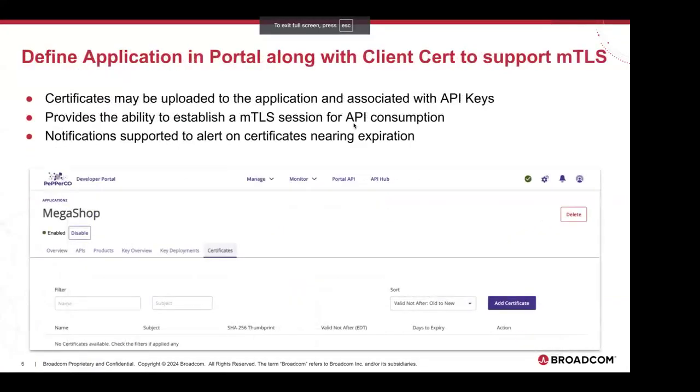jumping down to the next feature. So this feature is allowing you to upload a client certificate as part of the application definition. And then API keys can actually be associated with an application certificate. So this essentially allows you to configure an API to support mutual TLS, expect a client certificate, and then authenticate that client certificate against what's expected for that specific application.